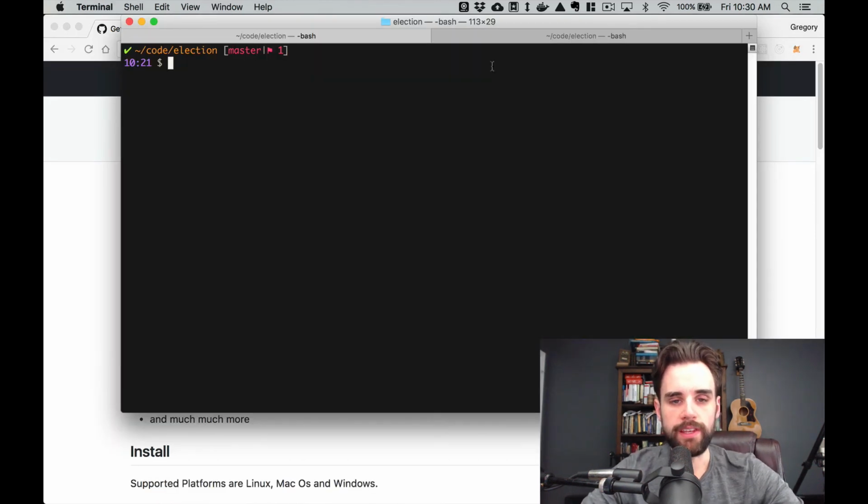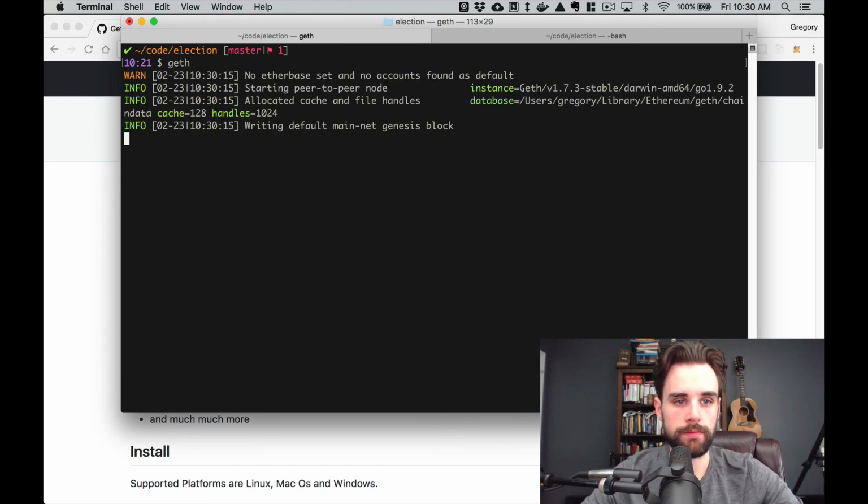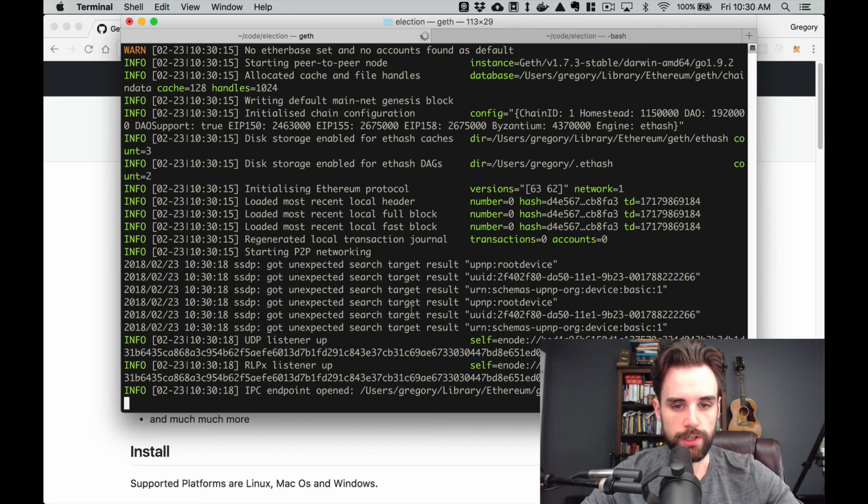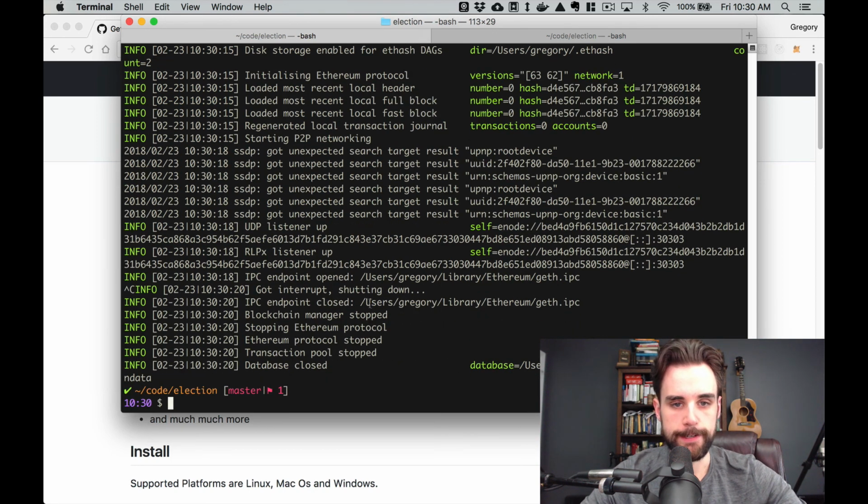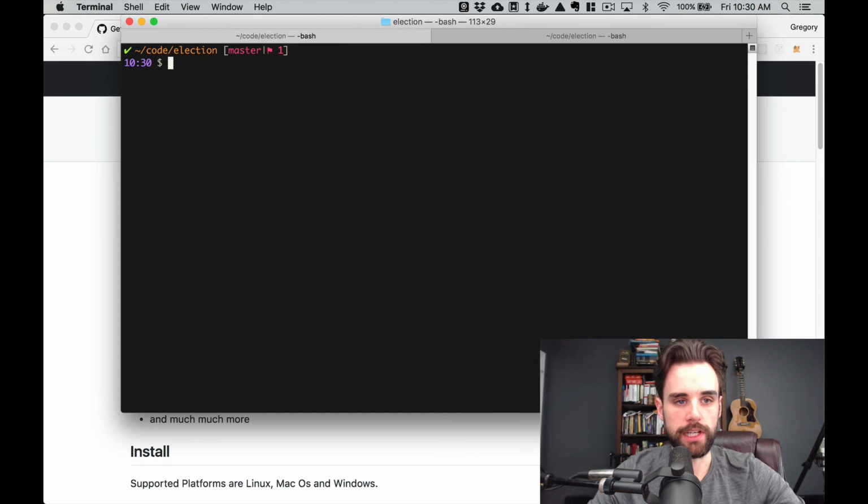Now, once you have Geth installed and configured, you can start your Ethereum node by running Geth. It's pretty easy. Now, we don't want to start it with the default parameters. We want to connect to a test network. So we do that by using some additional parameters, and I have those listed here.